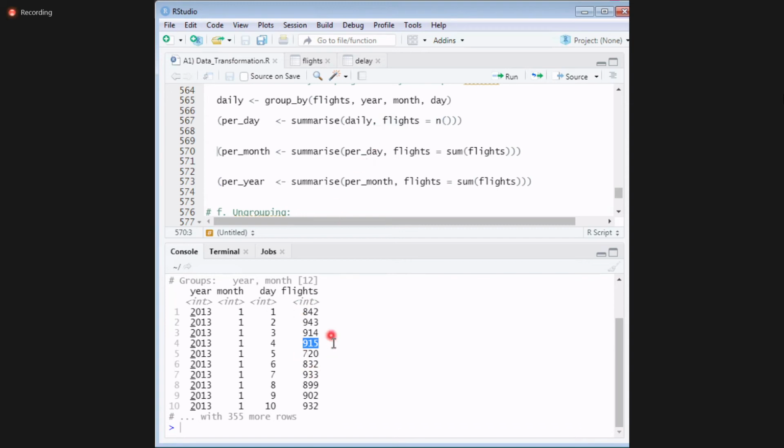Suppose I want to do it per month. So what do I use? Summarize the data. I take my daily data and then I find the sum of flights.